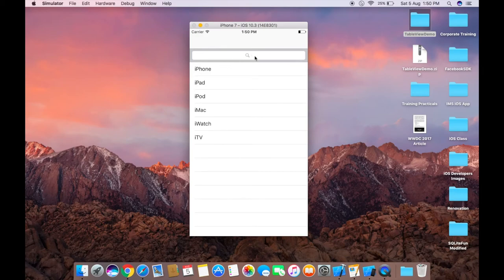Now I'm clicking on this search bar and entering some characters like iPhone. So IP means that TV and iWatch have disappeared. Like if I write IW means iWatch, and iPad, so iPad only, iTV, then iTV only. So this is how your search bar is working in this table view.